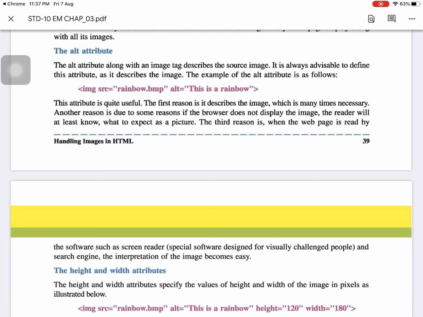Another reason is that some formats are not supported. Some formats of images may not be supported by some browsers, and the image may not be loaded on the browser's screen. In such a case also, the users will come to know what the image was about. And one more reason is that sometimes a web page is read by software such as a screen reader and a search engine. The interpretation of the image becomes easy.